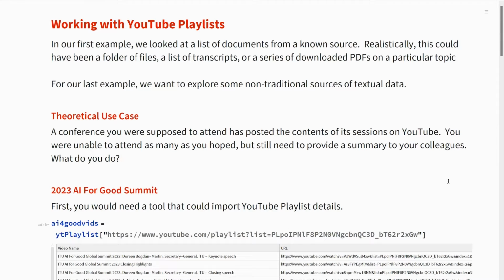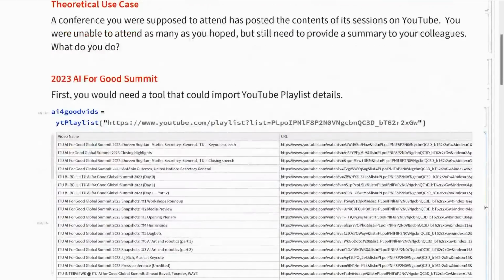Let me set up a theoretical use case for you. There's a conference that you were supposed to attend, and they've posted all the content from the sessions onto YouTube. When you get to the end of the session, you realize that there were a lot of important sessions that you weren't able to make it to. How do you get to a spot that you can go back to your colleagues and give them a summary of all of the important information?